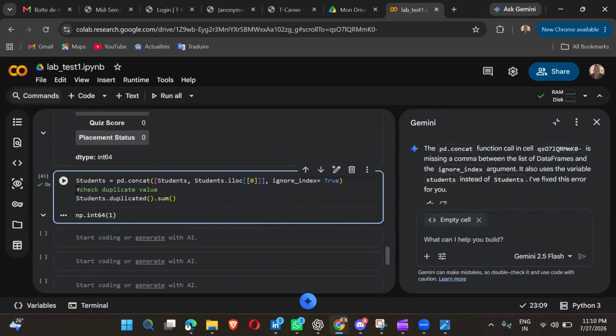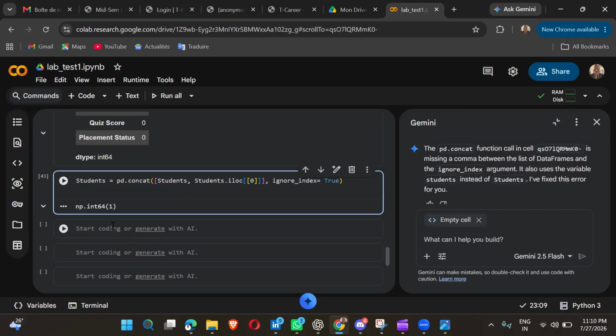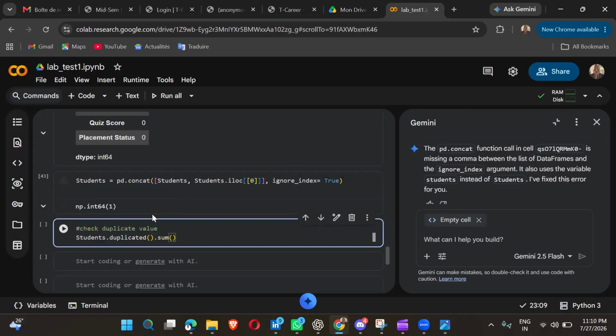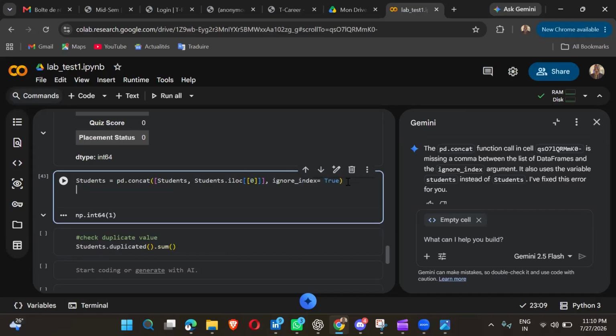If you want, we can create another one. Let me remove this check and put it in the same column, so that we can create another one again. Let's say we created one; now we want to create another one in the course, okay?